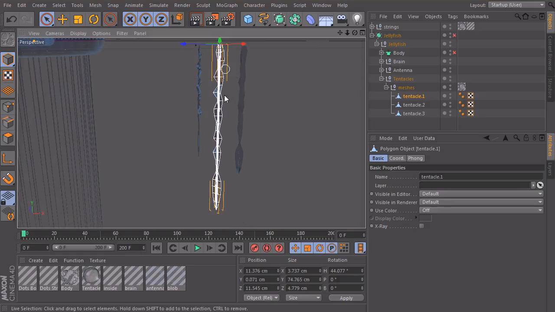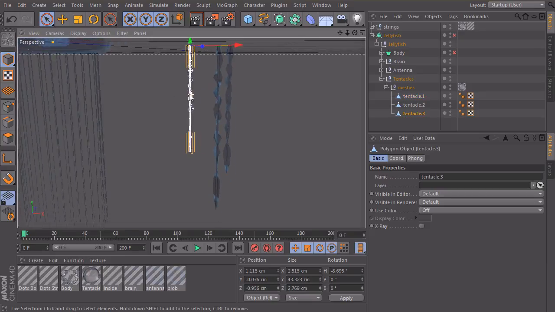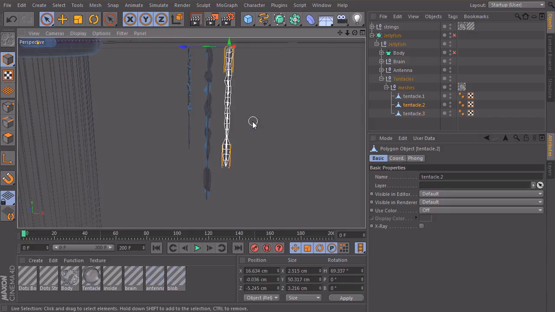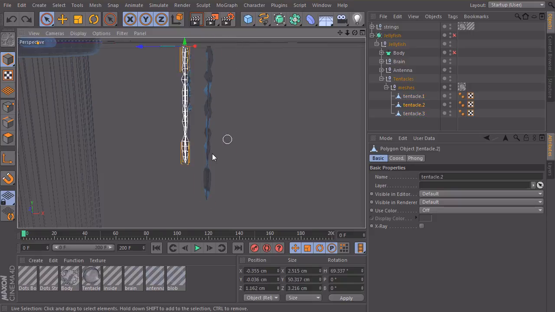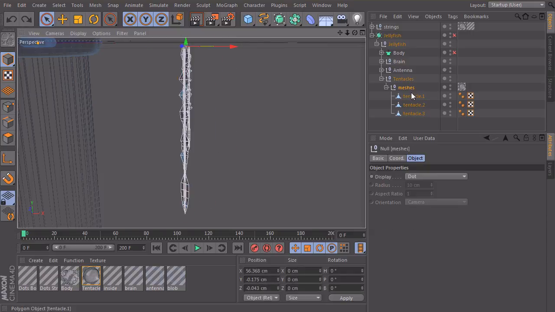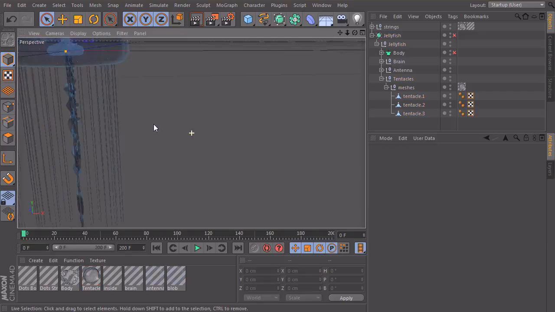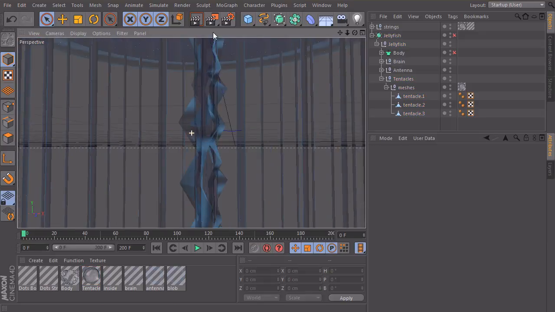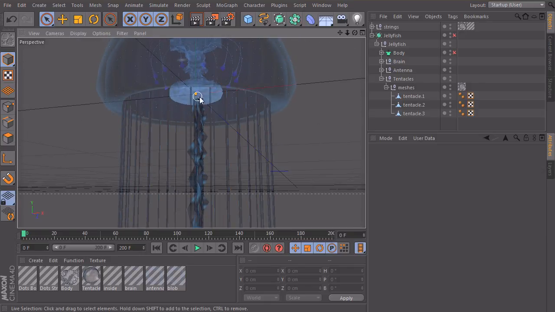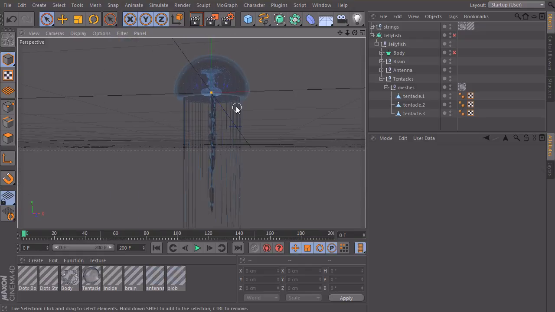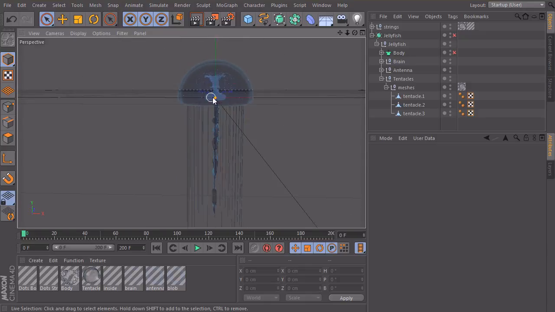I modeled one and then I modified the other ones. I copied it three times, modified them a little bit, scaled them down, so that I have three different kinds of tentacles. So let's put them back in place. They're just under one null object and they should be here right in the middle, and I want to connect them later with XPresso to the middle of our blob here, so that they always move in the middle and we have the small strings surrounding them.